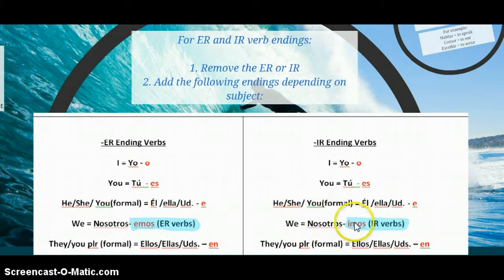I've highlighted here. So both the yo forms end in O, meaning you remove the ER or IR, you add an O. For the tú form, it's both ES. For the he, she, or you formal form, él, ella, usted, it's E. For the ER ending in nosotros, it's emos. For the nosotros form in IR verbs, it's imos. Then the they form, ellos, ellas, ustedes, both the ER and the IR verbs end in EN.